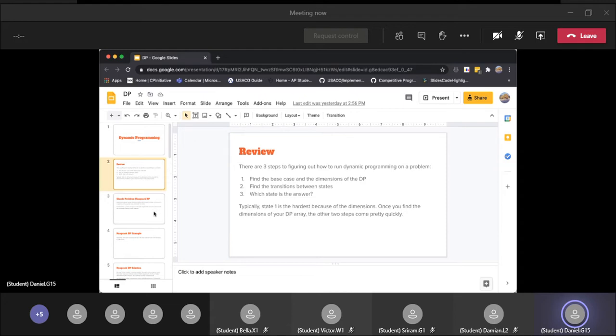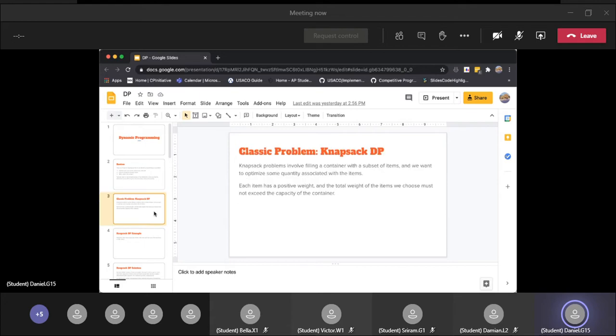Dynamic programming is a technique used in programming, and the basic gist of it is to find a base case and dimensions of the dynamic programming, then find transitions between different states, then calculate all the states, and then you find the state that is the answer. I'll first go over a classic problem of dynamic programming that should demonstrate how it works.